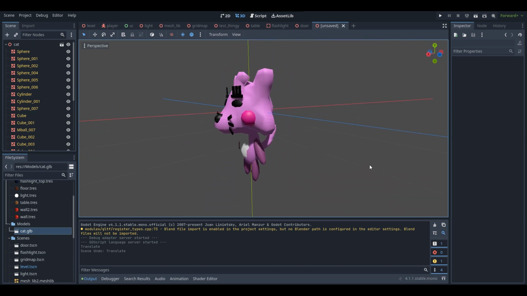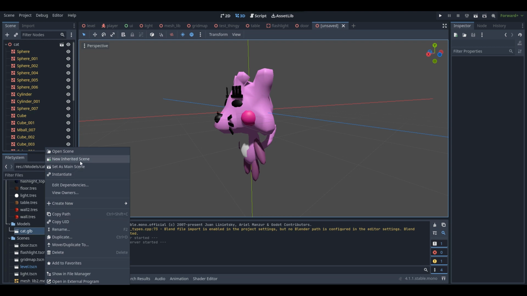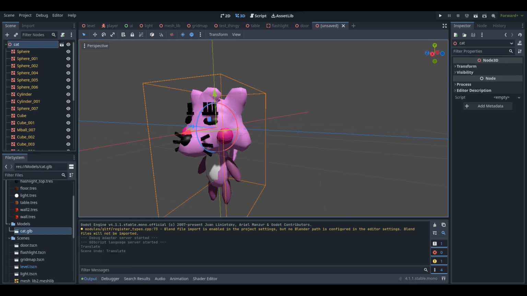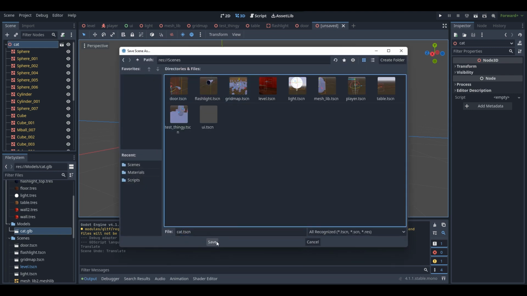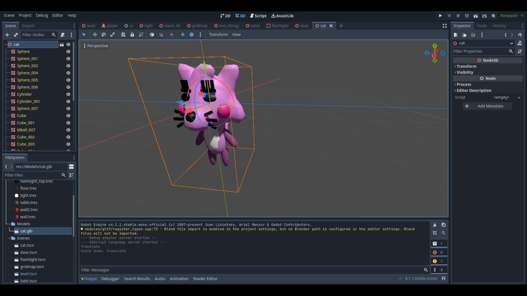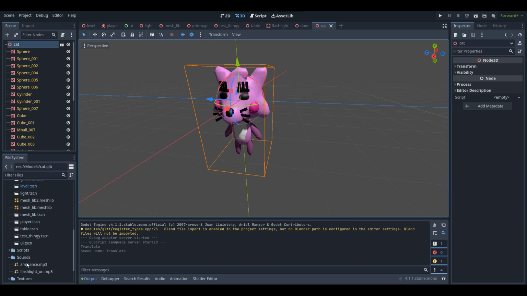So if you ever want to change up your model that you made in Blender in Godot, just right click on it and then go create new inherited scene. And then whenever you're done making those changes, just go save and then save the model as a normal scene and boom. So now we have cat.tscn.